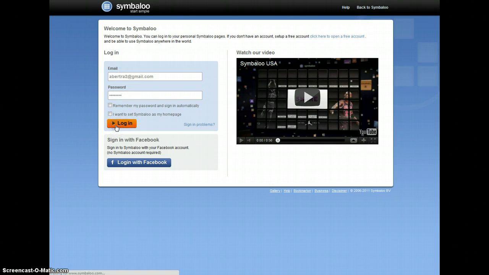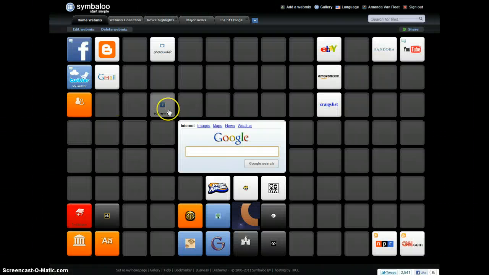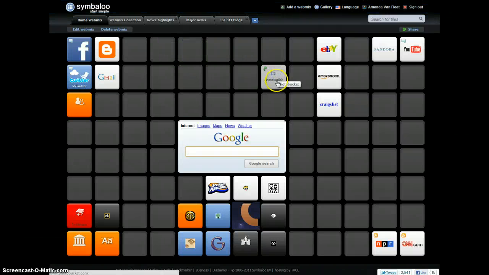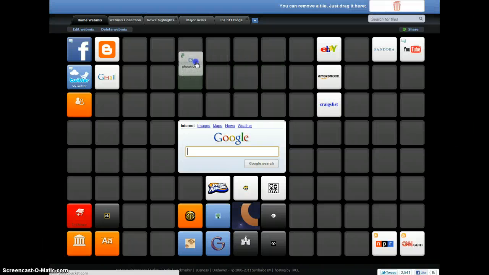Here we are, log in, and this is my main page. Now, my home page is actually called a web mix. Each page of links is called a web mix. This one is, as you can see, very edited. When you first begin, it looks a lot like what you saw before. But you can add and delete tiles like crazy. You can even move them around, like a moving photo bucket. And if you notice, when I click it and drag, this little trash can pops up. So I can easily remove links if I need to.